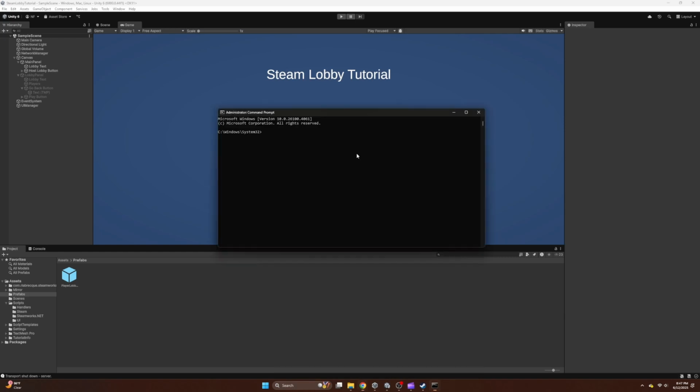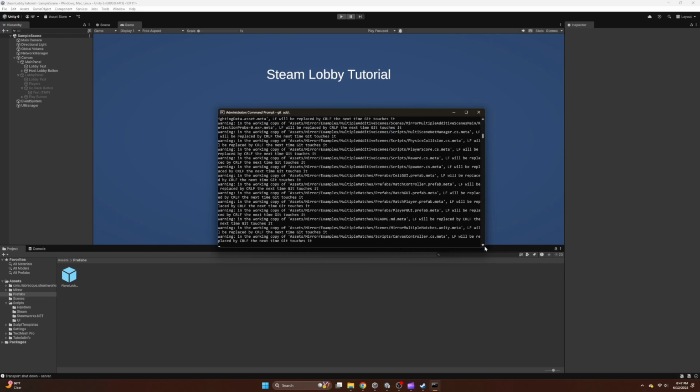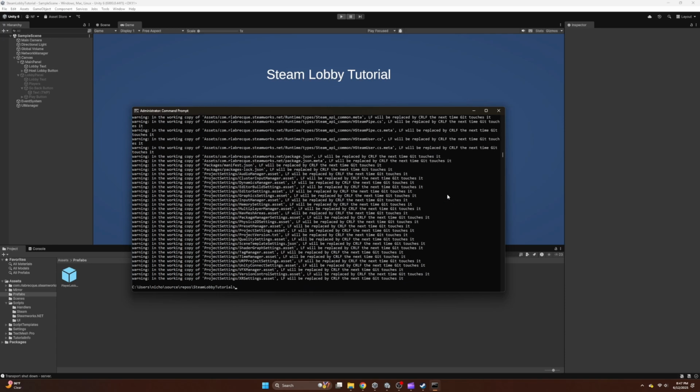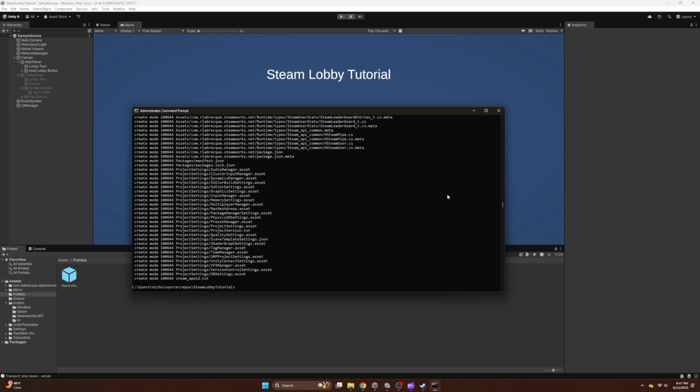And don't worry if you see warnings about line endings when adding files. Those are totally normal and nothing to stress over. Once the repository is set up and your project is pushed, you'll need either a second computer or a virtual machine with Unity and Steam installed. On that second system, clone the repository, open the project in a separate Unity editor, and log in with a different Steam account.